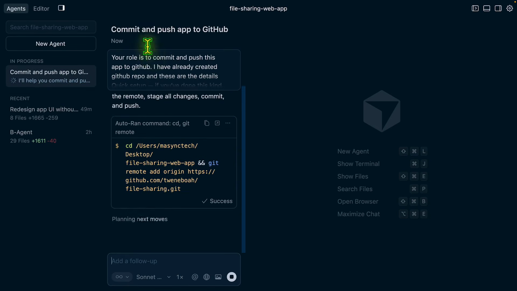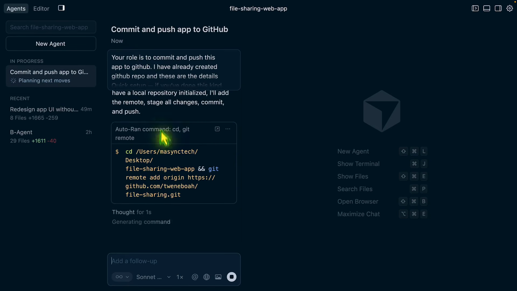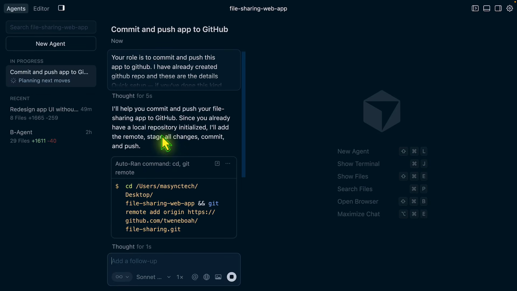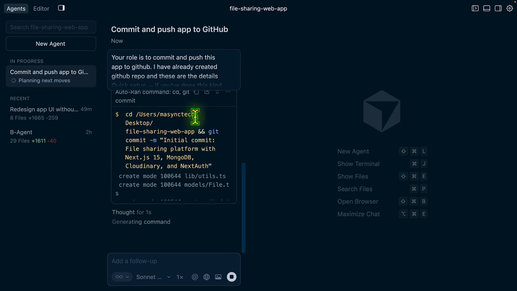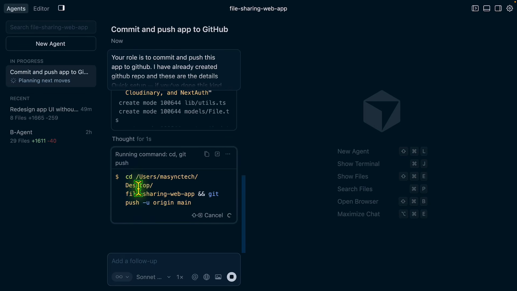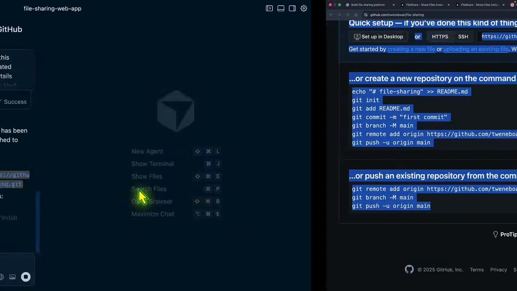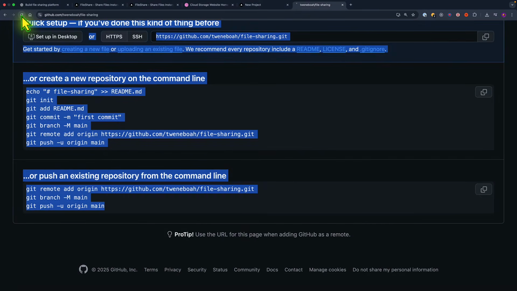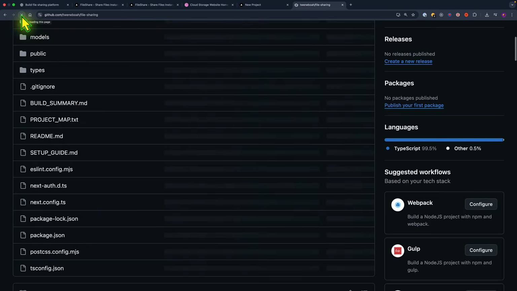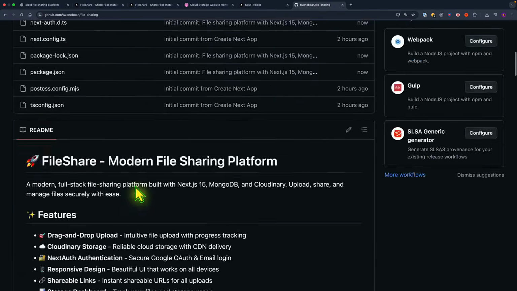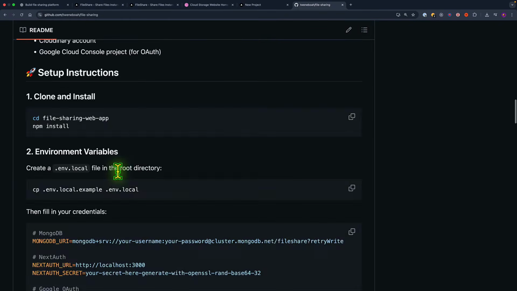All right, so let's follow the instructions in case you want to learn something from it. It says that I will help you commit and push your file sharing app to GitHub since you already have a local repository initialized. As you can see, it is pushing to GitHub. Perfect, and it is done, guys. So I'm going to reload, and this is our repository with some beautiful description.